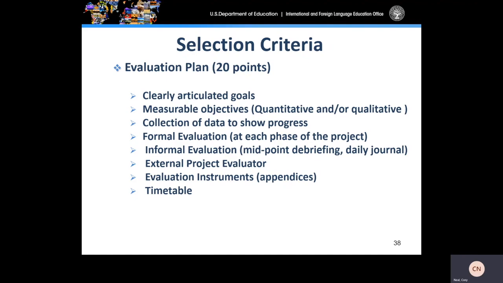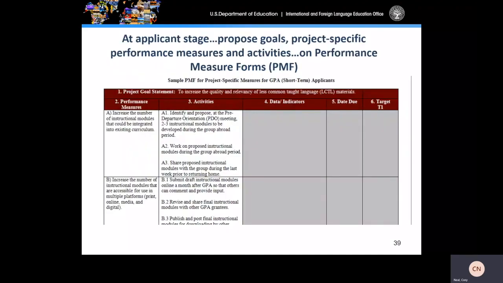Applicants will be required to develop the proposed goals and the project's specific performance measures and activities on the Performance Measure Form, or PMF. The project goal statement on this example PMF is to increase the quality and relevancy of less commonly taught language materials. You'll see too that the performance measure to support this goal is to increase the number of instructional modules that could be integrated into existing curriculum.